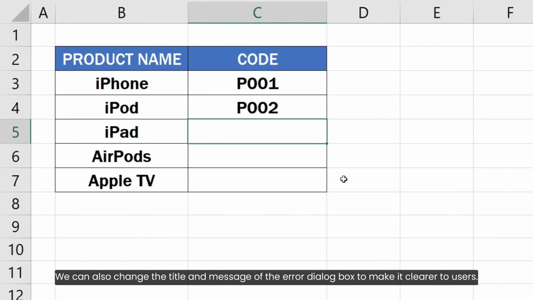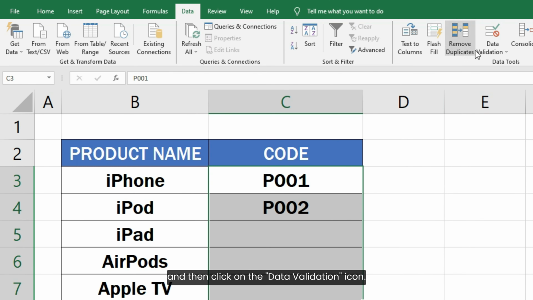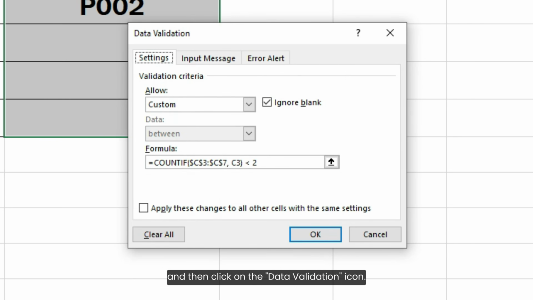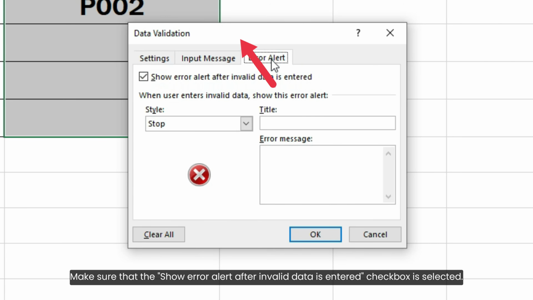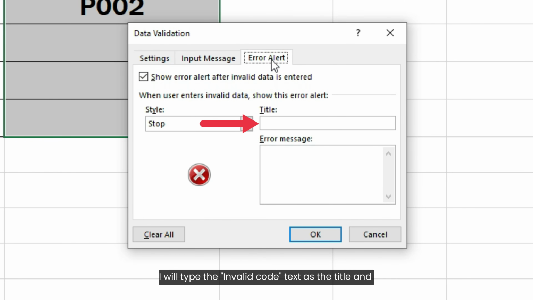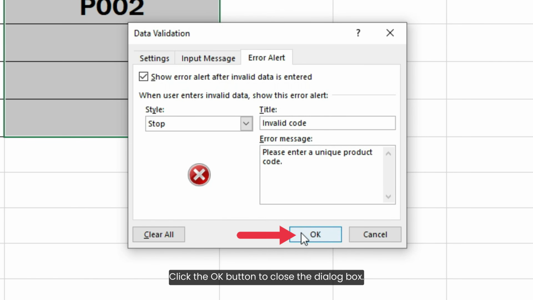We can also change the title and message of the error dialog box to make it clearer to users. To do that, select all the code cells again, click on the Data menu and then click on the Data Validation icon. Now click the Error Alert option at the top of the dialog box. Make sure that the Show error alert after invalid data is entered checkbox is selected. I will type the text "Invalid code" as the title and "Please enter a unique product code" as the error message. Click the OK button to close the dialog box.